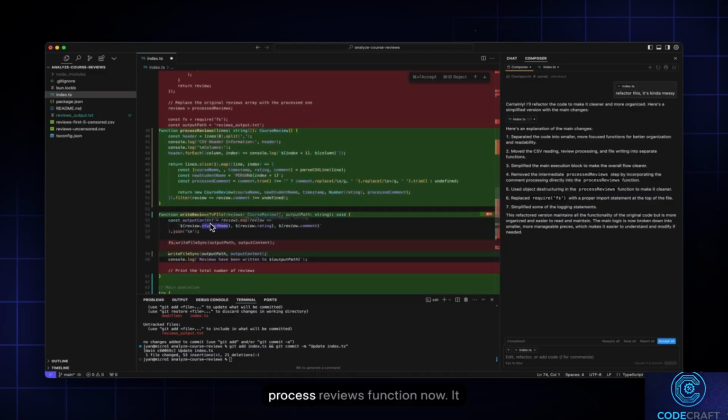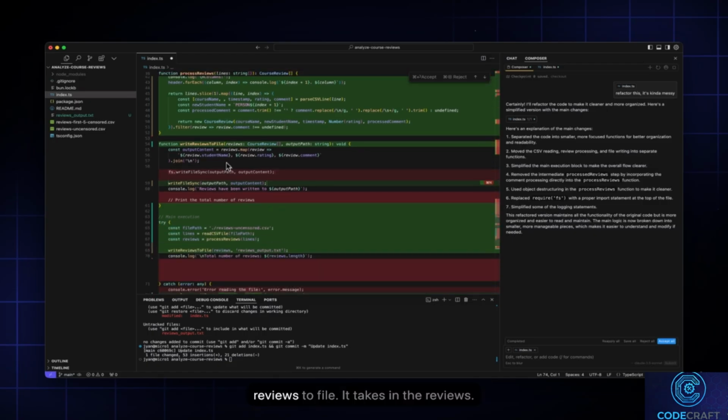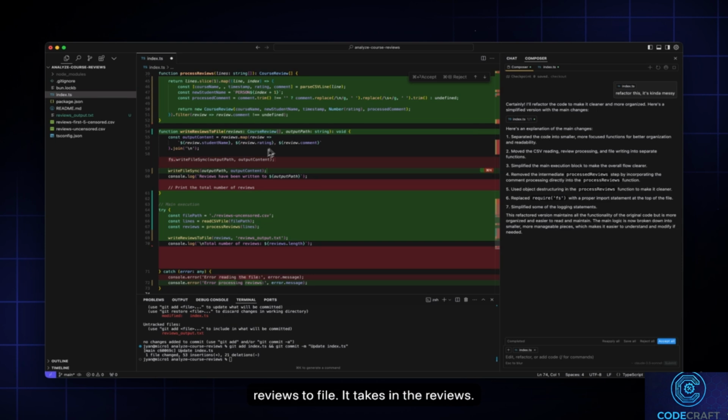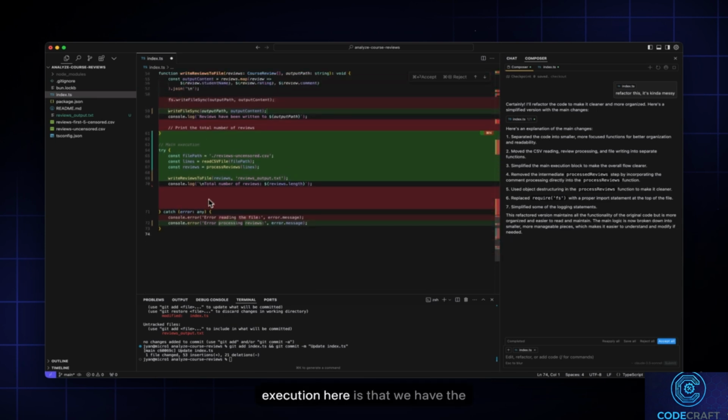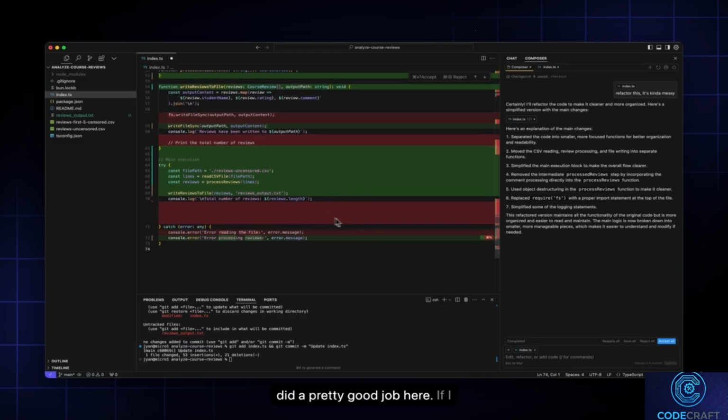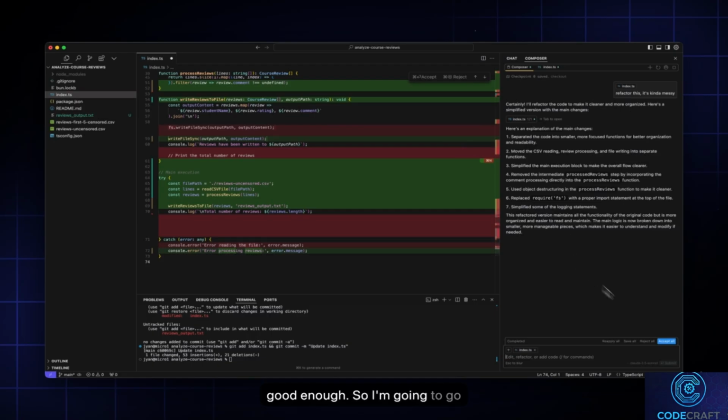Let's see. There's a process reviews function now. It takes in all those lines and spits out course reviews. There's write reviews to file. It takes in the reviews and writes them. And then our actual execution is that we have the file path, lines, reviews, we write, and that's everything. So Composer did a pretty good job here. If I wanted to, I could keep mentioning things, but this is good enough. So I'm going to click accept all.